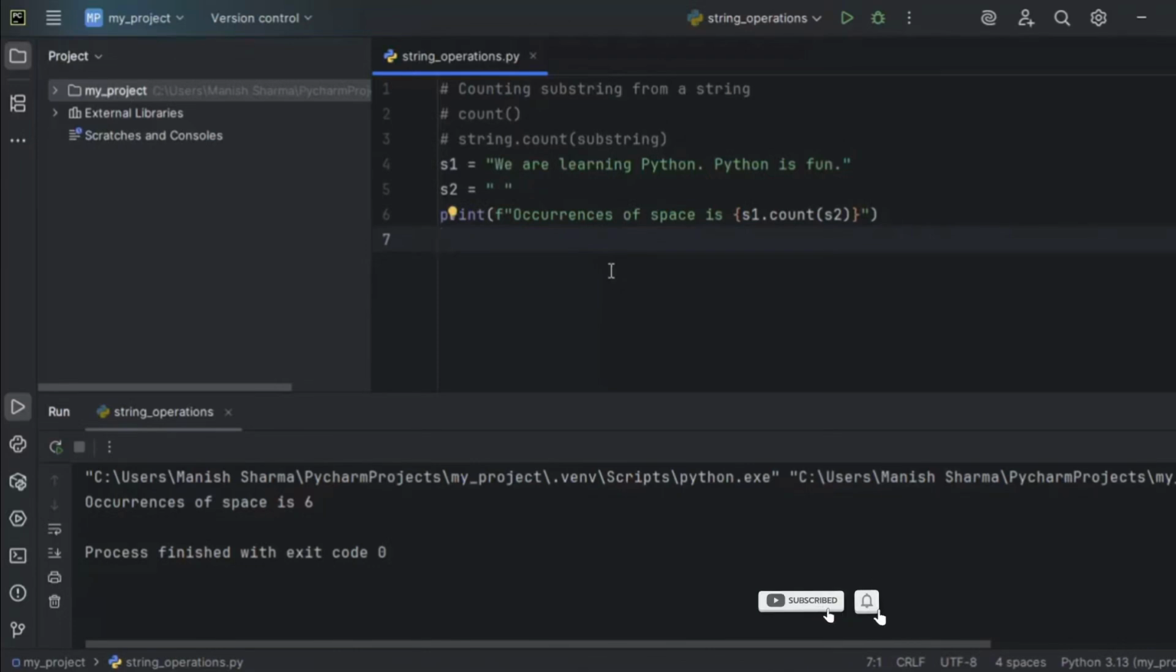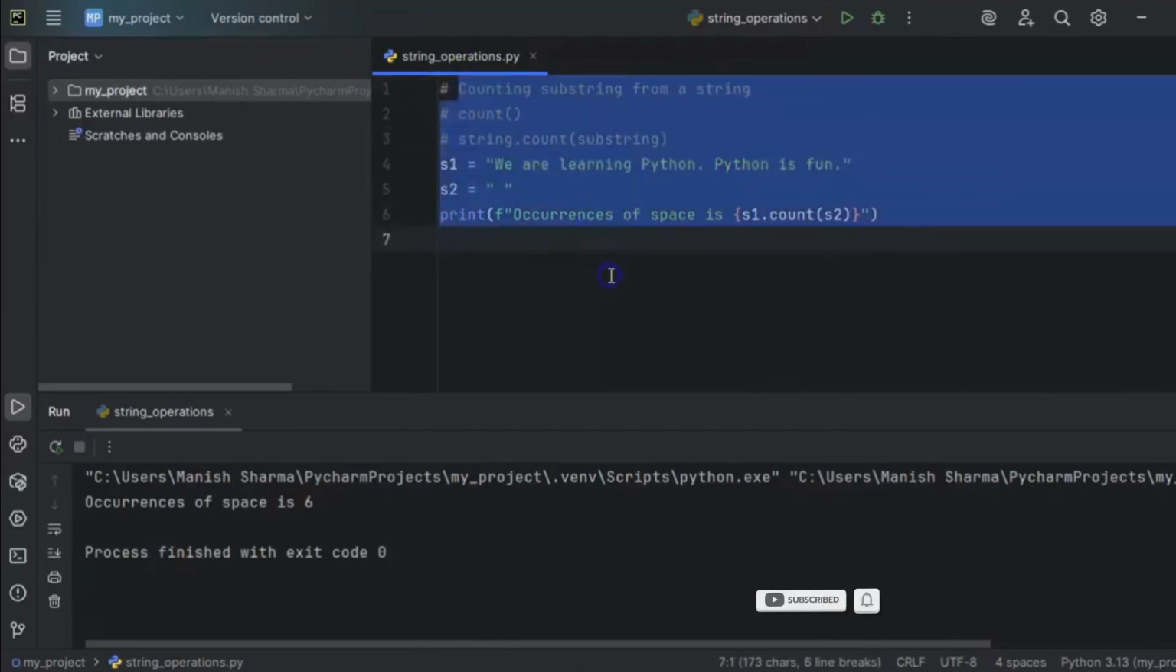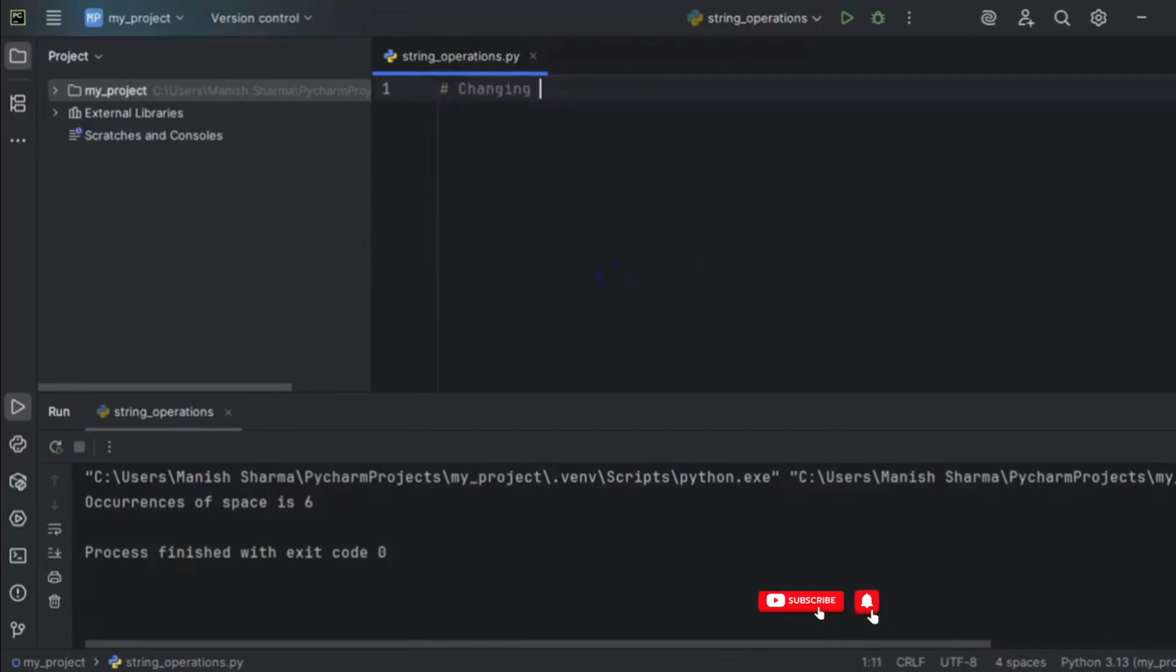Now, the next operation or next function that we're going to look at is related to cases of strings in Python. So let's say you want to change the case of a string. When I say case, I mean uppercase, lowercase, and so on and so forth. There are multiple functions such as upper, lower, title, and capitalize. Okay, these are the few functions.